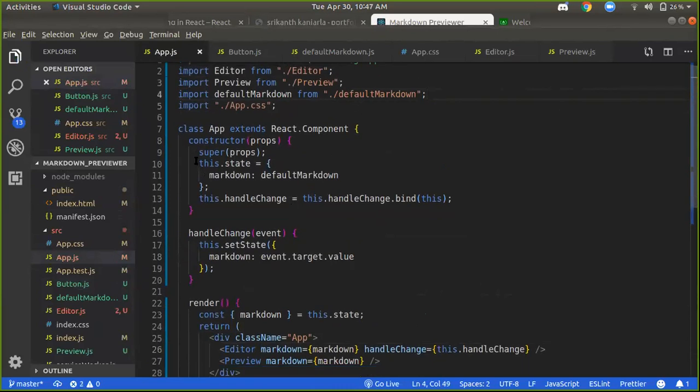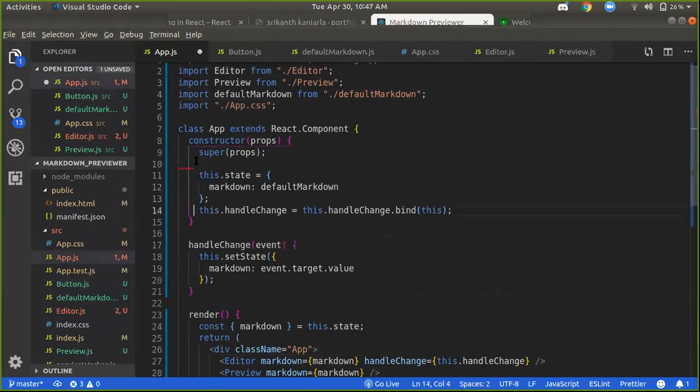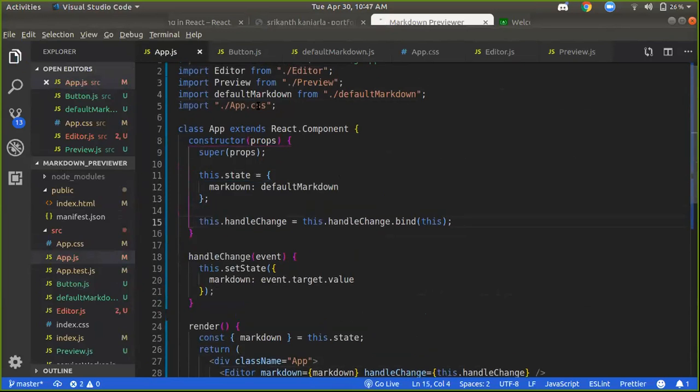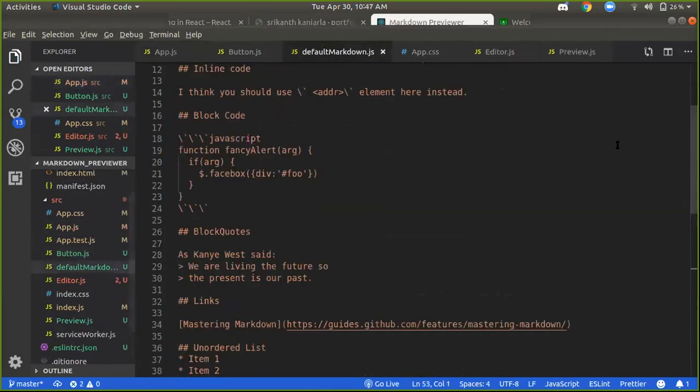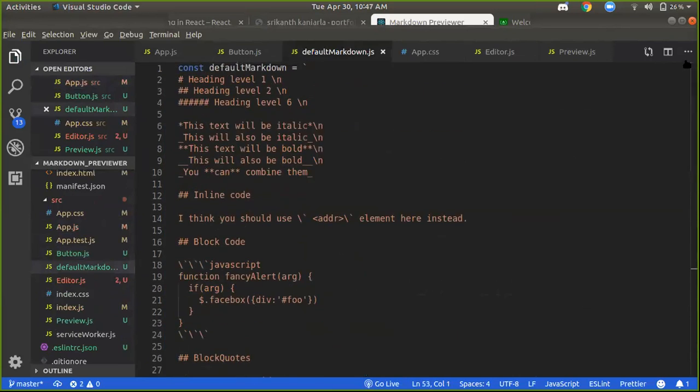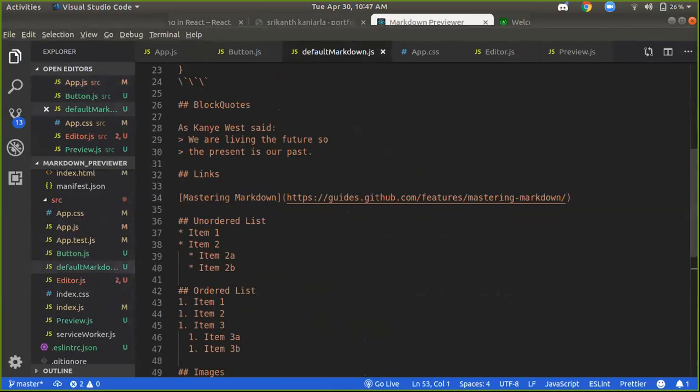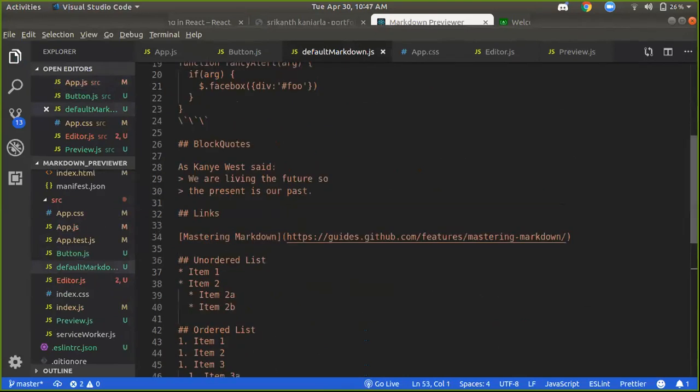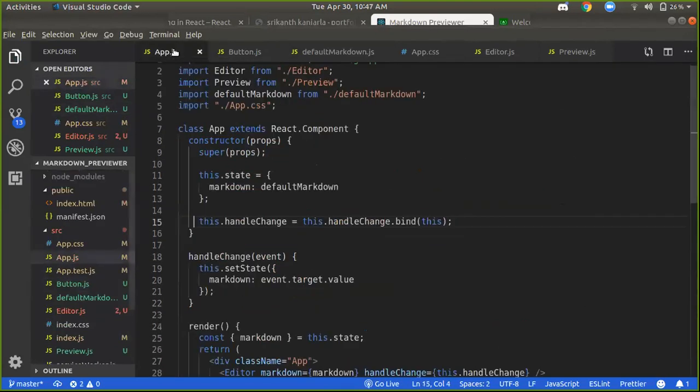Yeah. This is my state. In my state, I'm just storing this text. I separated it into a file. It's just a string, a constant, default markdown. I have a number of lines, so I separated it into a file, and I'm importing that file here using import default markdown.